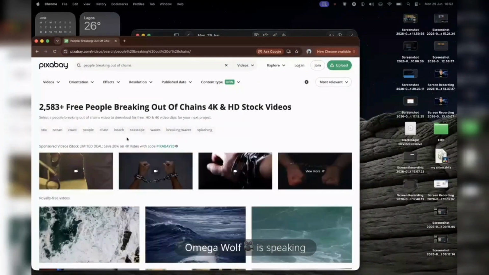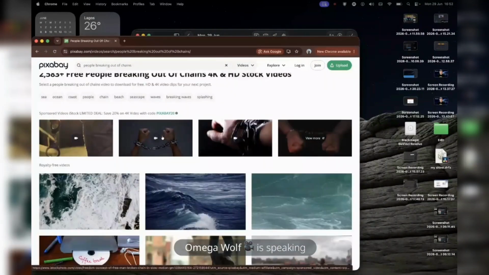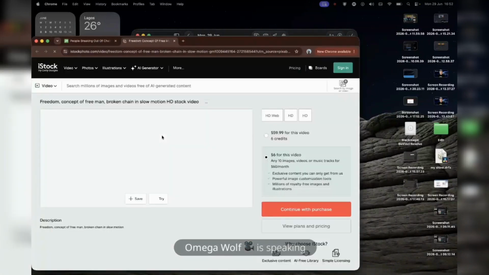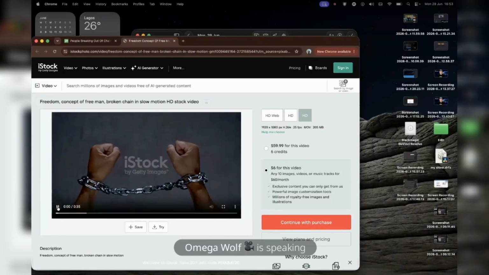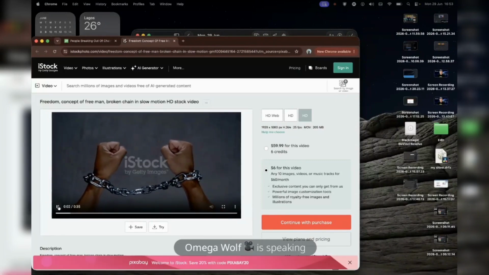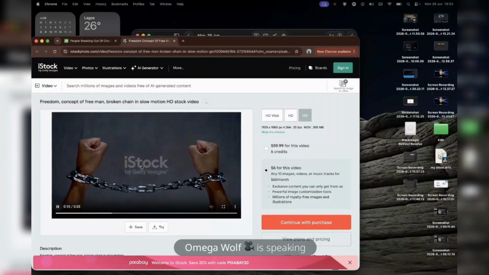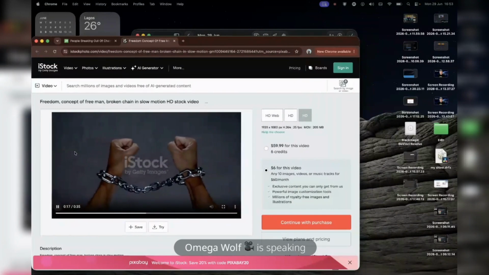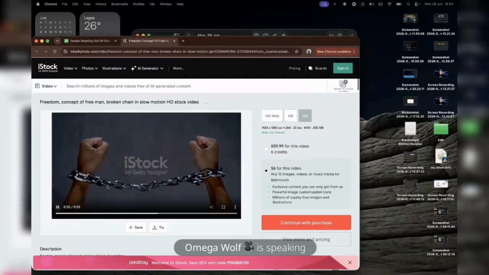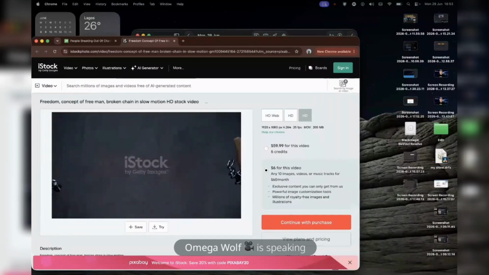Okay, I just switched to video now. So let me click on this. So you see this one, I think this is another example of what I was saying earlier. This watermark here, this iStock. So one thing you have to do is, if you see this type of watermark, you just go back and look for another one that doesn't have it.